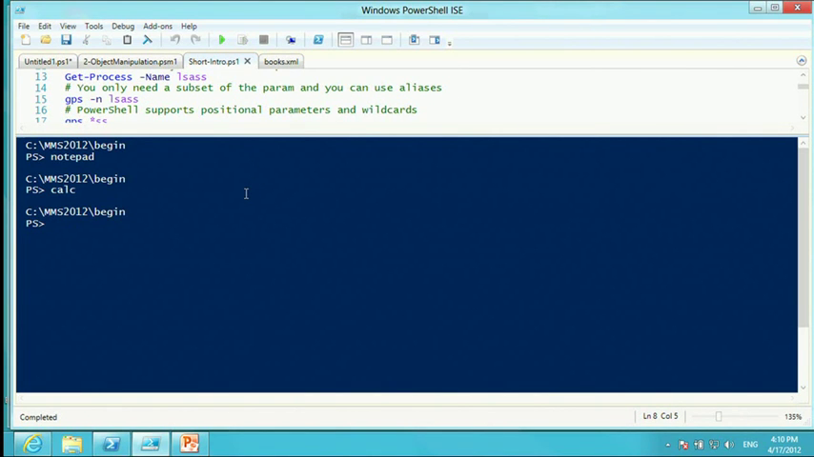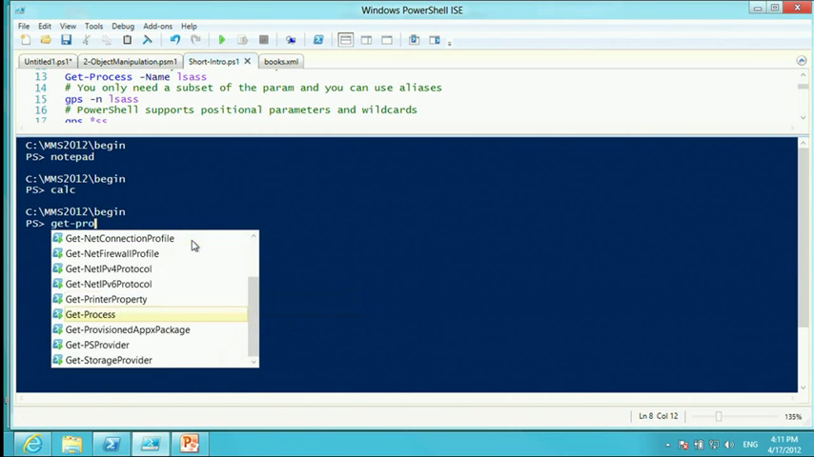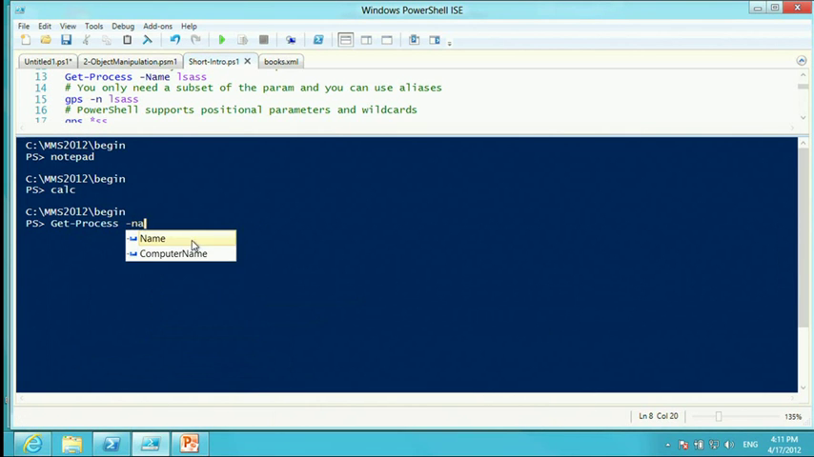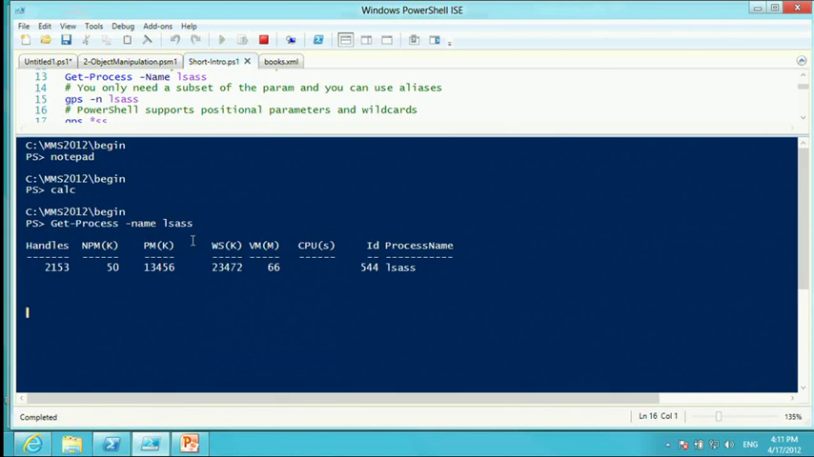So these cmdlets are high-level task-oriented abstractions that are meant to read like an English sentence, okay? It's not trying to understand your language. You have to learn the syntax. But once you learn the syntax, you'll find that you're just able to think about something and type it. So what if I wanted to get all the processes whose name was, Get-Process, there's the IntelliSense, -Name, LSASS. And there you got that process.